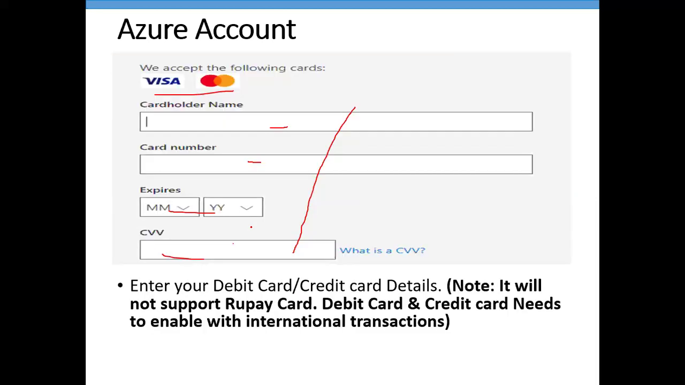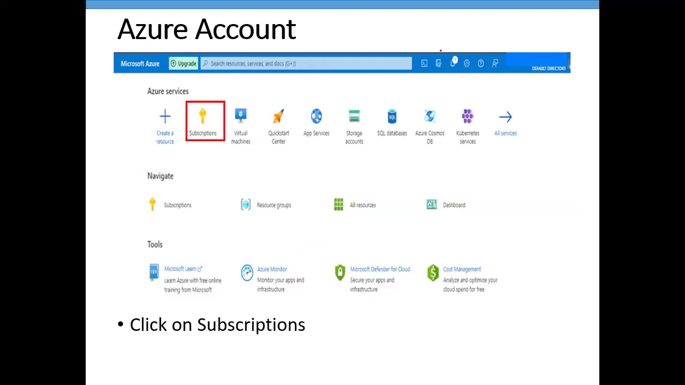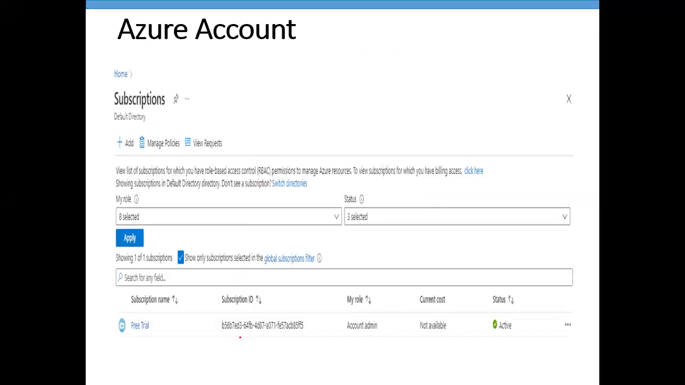Once your account is verified and you have given the details, you can log in. This is how it looks. And you can click on subscription. You will see Subscription here, and on the top also. Once you click on subscription, you will get one subscription. The subscription you get the first time is a free trial subscription. It is mentioned as free trial.